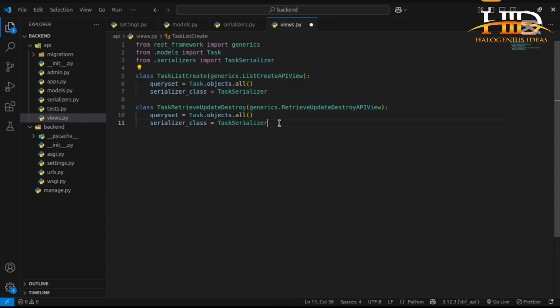Then this other view over here will be used to retrieve, update, or destroy the task, delete the task. So that is what this particular view can do. So this particular view is going to be taking the post and the get method. The post method is what you use to create, the get method is what you use to list.